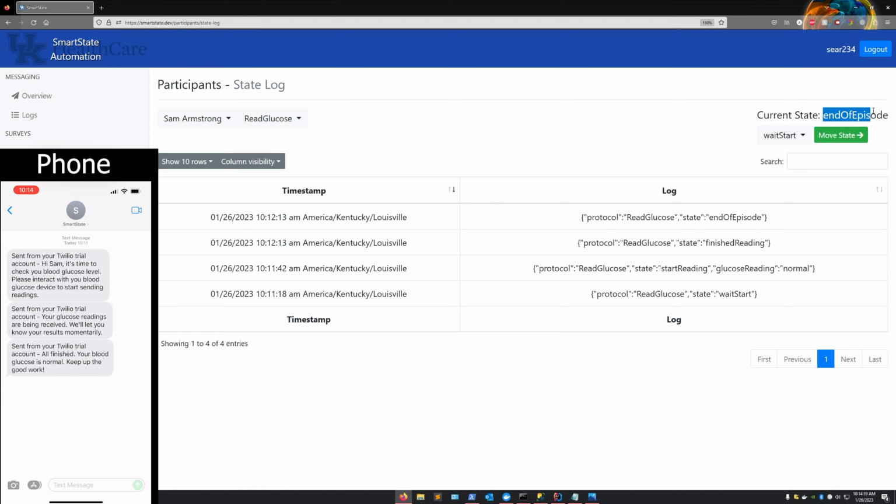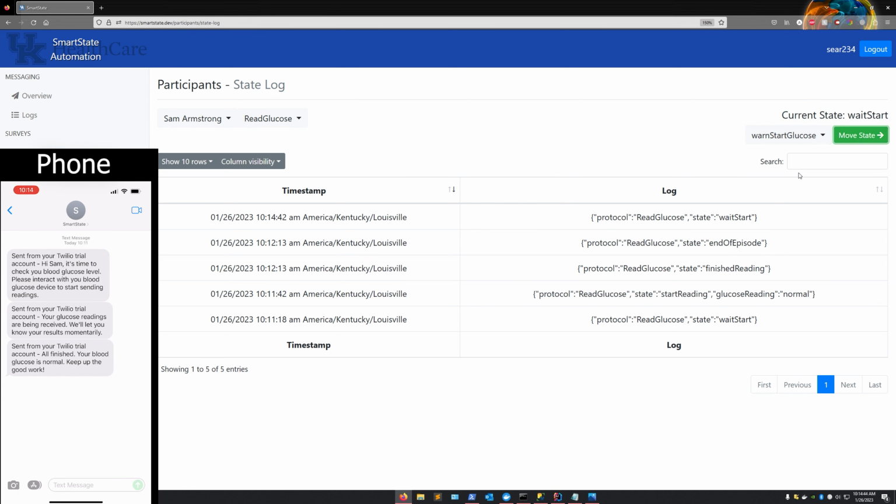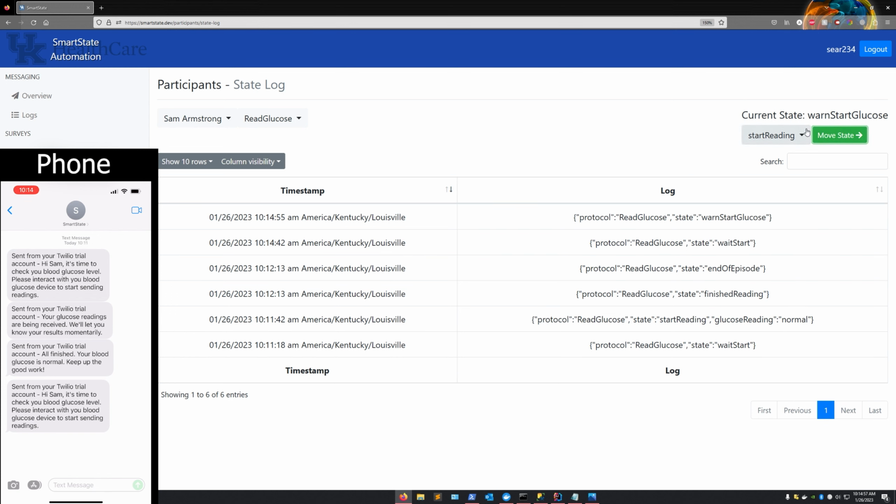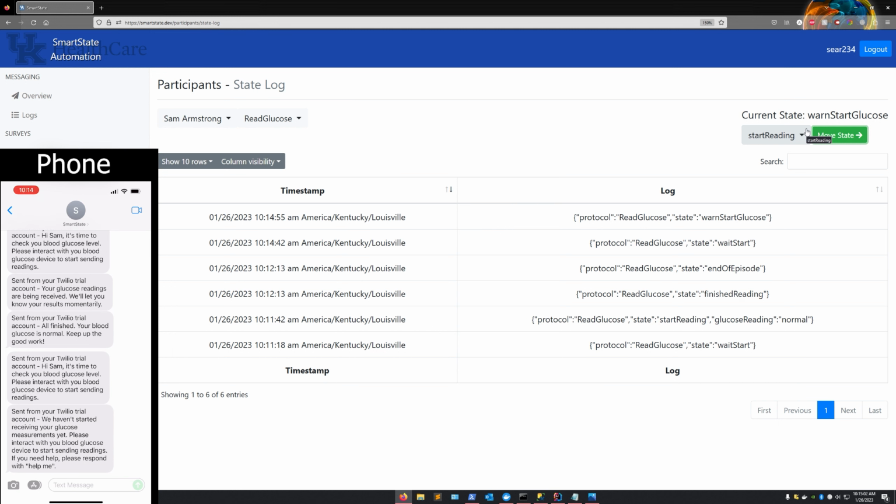So we can actually mimic that with the manual state moving over here. Let's say we want 2 hours to pass, we could just move back to wait start. Now I should receive another text message on my phone saying it's time to check your blood glucose. Let's say I didn't do it in 15 minutes, so let's move to the warn start glucose. Now I should receive a message that says, hey, we haven't started receiving your glucose measurements. Please interact with your device or send help me to get help.